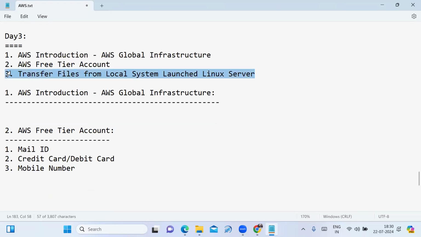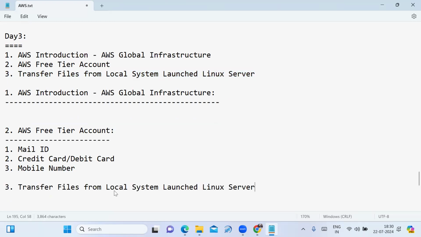Now, in this session, I have to explain one more concept: how to transfer files from your laptop or desktop to a launched Linux server. But what are the steps we have to follow? See, friends, on the day 2 demo session, I clearly explained how to launch and connect to a Linux server.